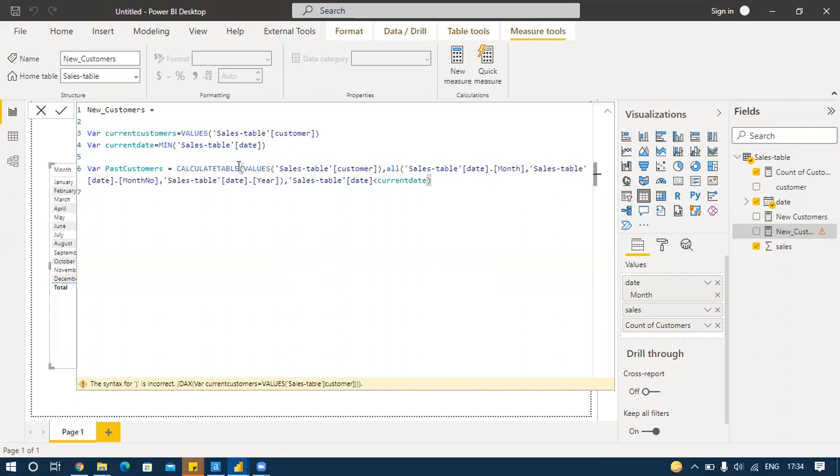So what we are doing, we are fetching up all the customers. Calculate table is something like writing up your own SQL query. So calculate table will always be written on another already existing table. The table can be a custom table or a physical table. In our case, we are using a custom table. What is this custom table again? I'm fetching up the values of the customers.